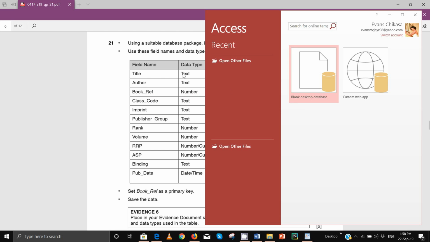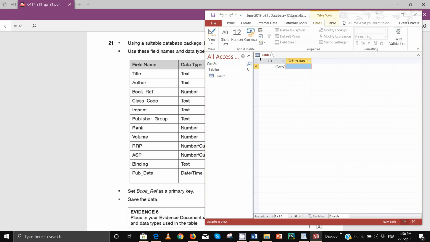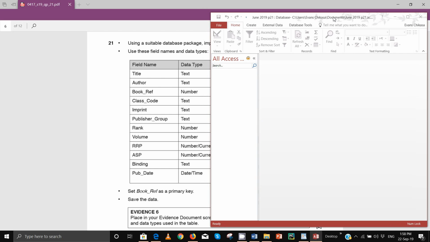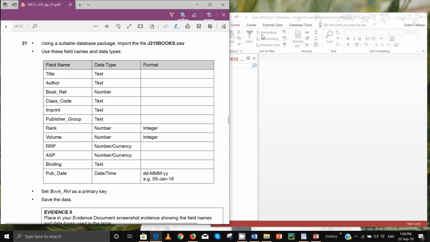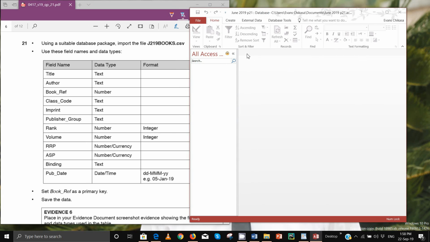We'll create a blank database. I'll just call it June 2019 paper 2.1, just to differentiate it from paper 2.2, which we'll come and do later on. Close up this one, and then we're going to go ahead and import the database. So I'll just minimize this like this, and just take this one this side, like that.